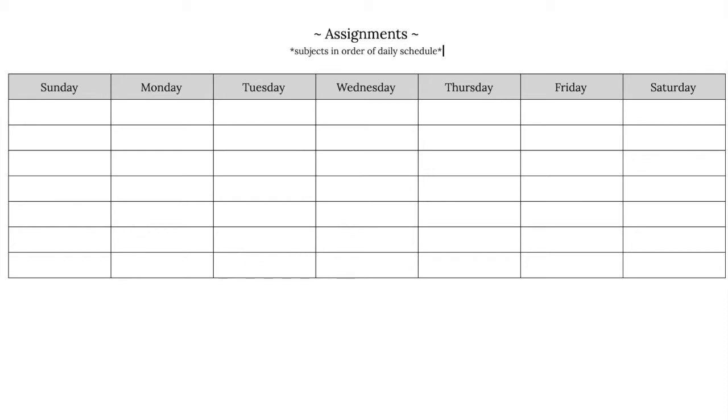I would recommend putting these in order of the subjects that you would do on a daily schedule if you were still in school, because that way you don't have to add that as another column in your table. If you don't have a class on a certain day or you don't have any work, you can just write no class or you can leave it blank, whatever you want to do.